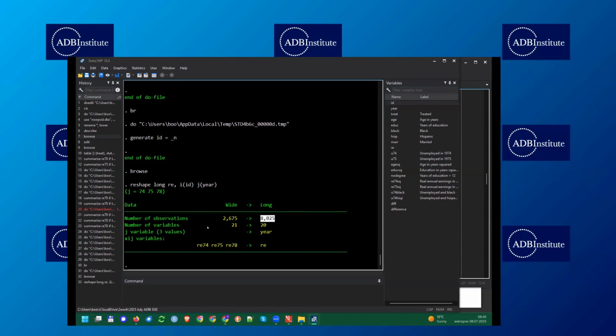Obviously, the number of variables has now reduced because we don't have three RE variables, right? We have only one RE variable, and we also have an additional variable which is called year now, okay? It takes on three values, and this is our X, I, J variables. You see we had RE74, RE75, and RE78. And in the long format, they have the name RE, real earnings.